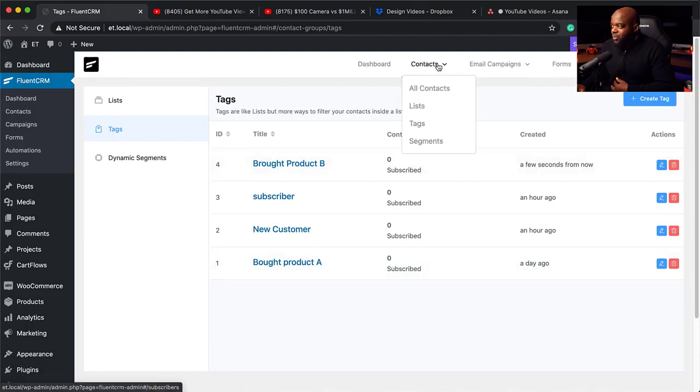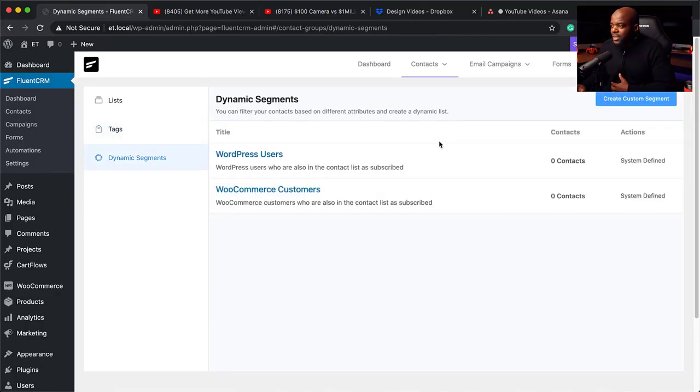All right, so now that we've gone through the lists and the tags, we also have segments here. Now these segments, automatically you get WordPress users. So the system, FluentCRM, will add WordPress users in its own segment. You also have WooCommerce customers in their own segment. So it's very, very powerful, and it makes it easier for you to find where all your segments are.